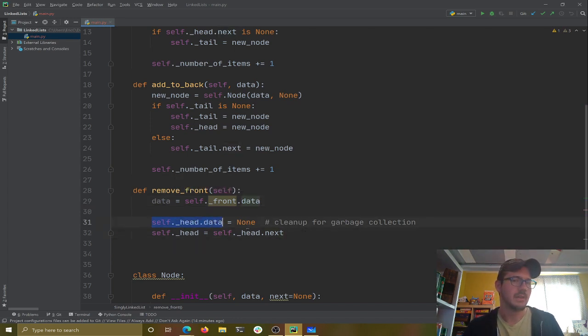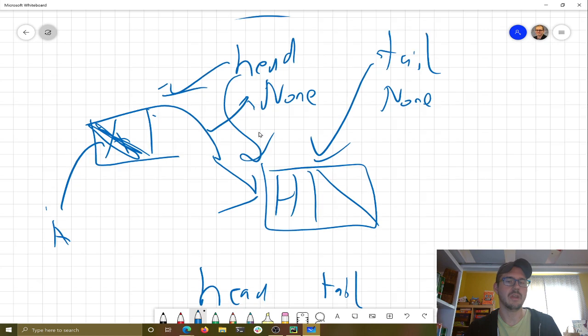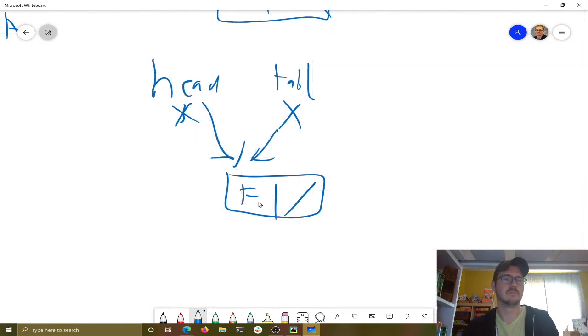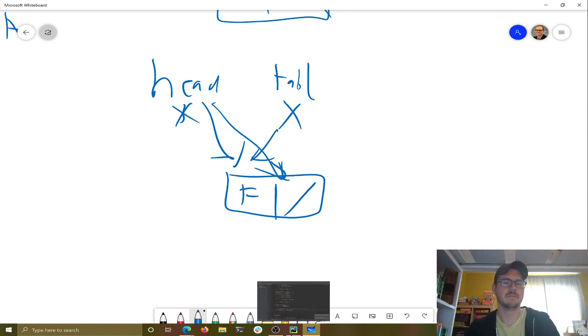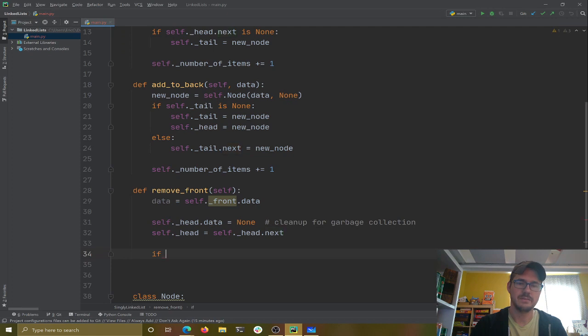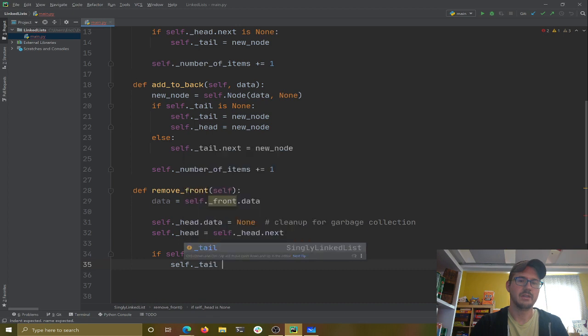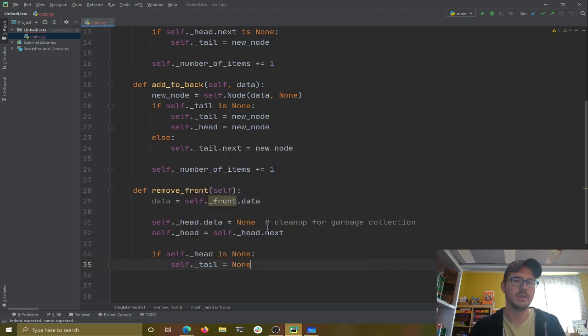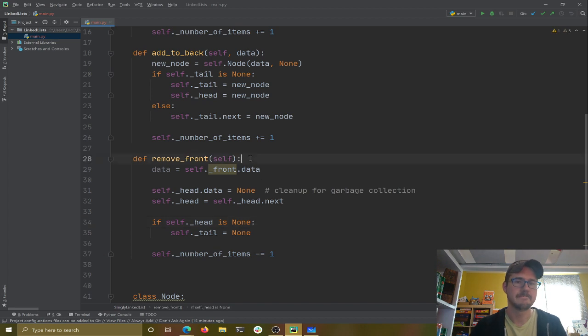All right, so the data then we're going to none out to clean up for garbage collection. We've got the data to return. We're going to repoint head. Now the problem we might have here, right, is if we had only one item. If we have only one item, sure, head will now point to none. Head will be nothing, but tail needs to get cleaned up then. So we're going to have to check. So we can say if self.head is none, self.tail is none, equals none, right? Clean up the tail. And then once we've removed an item, you need to take one away from our count. Minus 1.